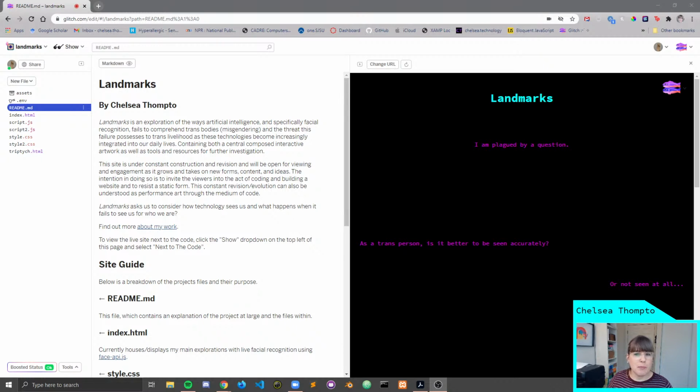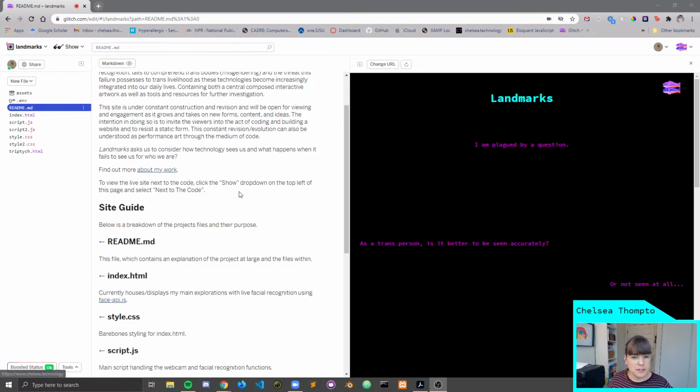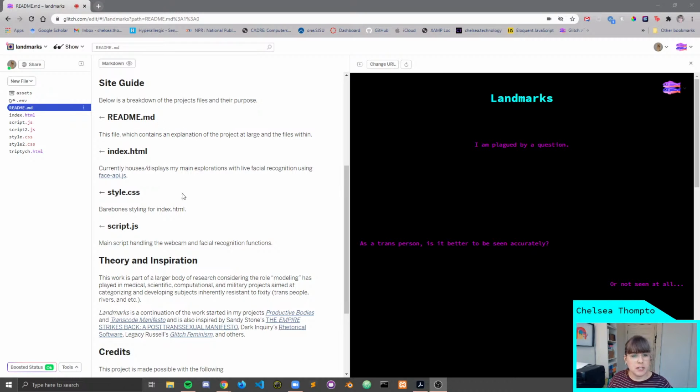So basically this website allows me to have all of my different files on the left-hand side, including a README file, which I've used as a sort of place to create an artist statement. So my artist statement, as well as a guide to how to actually look through and parse the code, is here. In addition to the artist statement, which is up top, there are links to my work, explanations of the different pages.